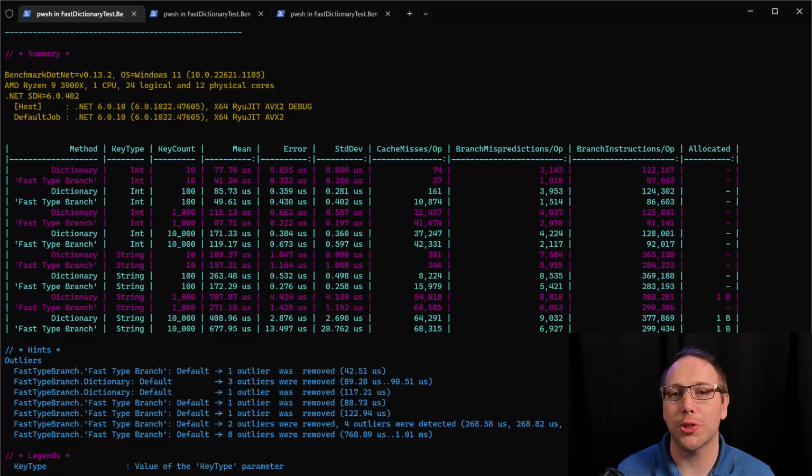What you're seeing on the screen right now is the results from our previous benchmarking. What we're seeing is that for our dictionary, which in this case is the fast type branch method, we are faster for all cases where the key type is an integer. And then for string, we're faster at 10 and 100 keys and also at 1,000, but we're slower at 10,000.